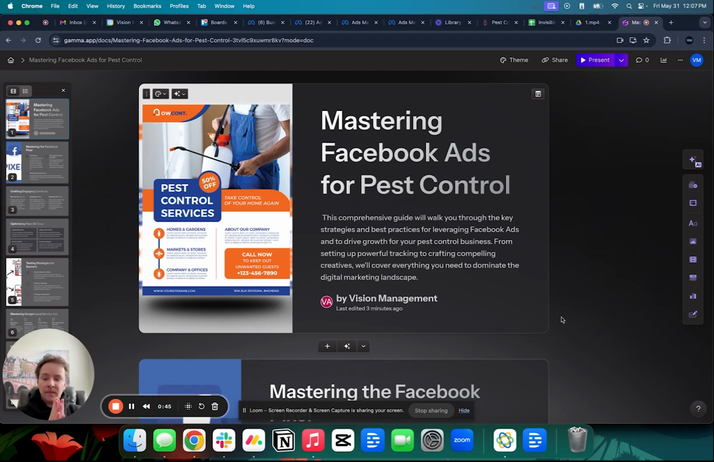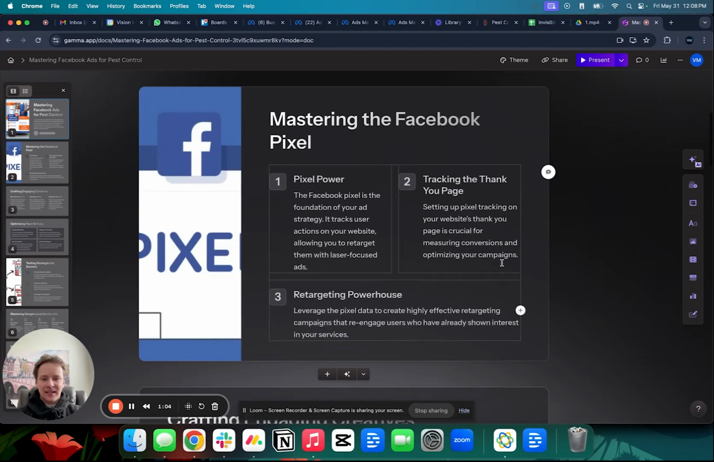Okay, so first of all, I want to start with the pixel and the importance of the pixel. Now, if you're using a marketing company or you're running ads for yourself and you don't have the pixel installed and set up properly, you are missing out on a ton of potential clients. The reason for that is Facebook allows us, with the pixel, to set up retargeting campaigns. And basically, that's just chasing people around Facebook.